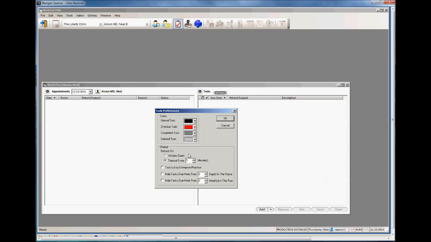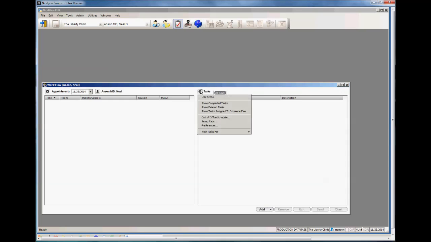The preferences, again, you'll want to make sure the timeout is every 1 minute, which means it's going to refresh every minute, and the rest you'll leave the way that it's defaulted. And then you want to make sure you've selected the appropriate person to view tasks for. Now, this is not going to be your provider. This is going to be you. So your name should be listed here if you have this option.